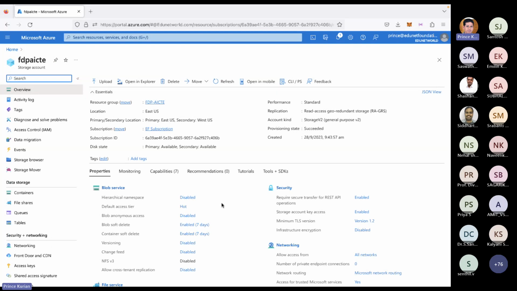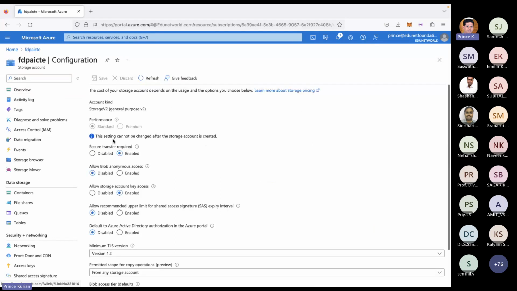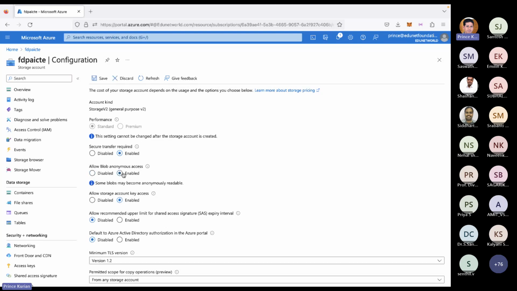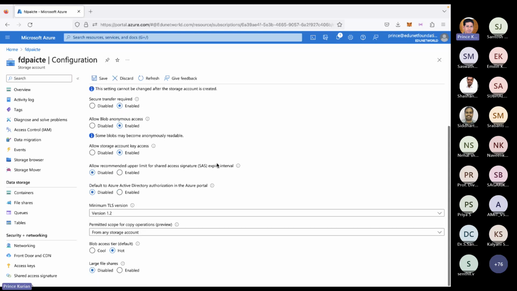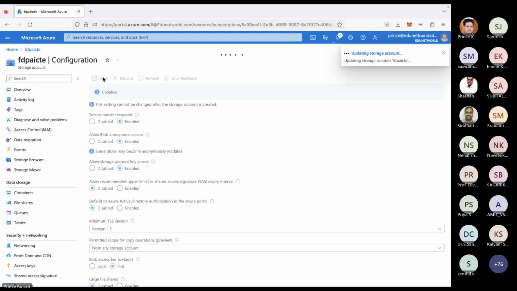Before that, don't forget to enable this one: anonymous access. Otherwise, sometimes some errors may happen. Allow blob anonymous access. At the storage level itself, we are enabling the anonymous access. Save it.